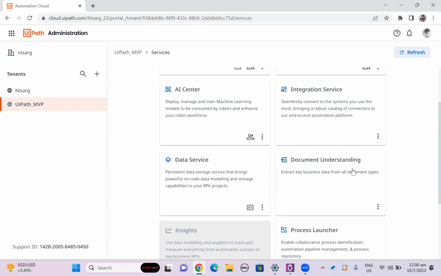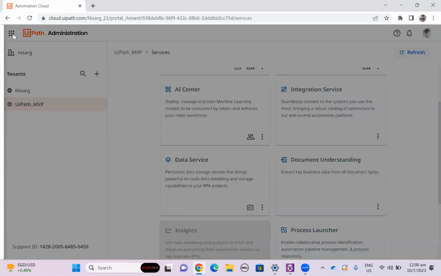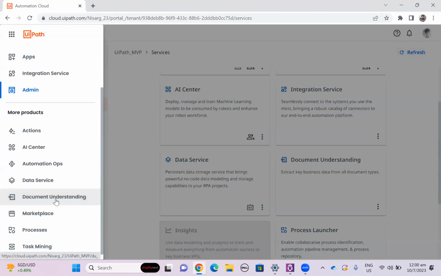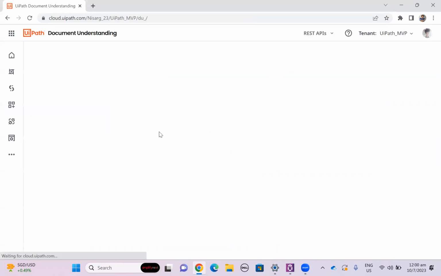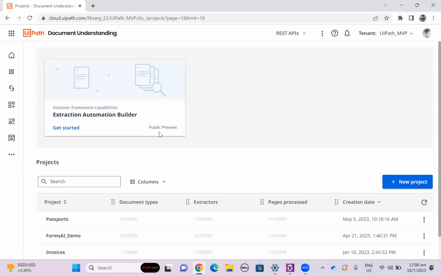Once you have access to Document Understanding, if you want to try this feature, it's very, very easy. Enable this service for the tenant. Now click on Document Understanding and behold the magic. Why do I say magic? Because this feature is literally amazing. As you can see on the Document Understanding page, it shows up right here: Extraction Automation Builder. You just have to click on Get Started. It's currently available in public preview.